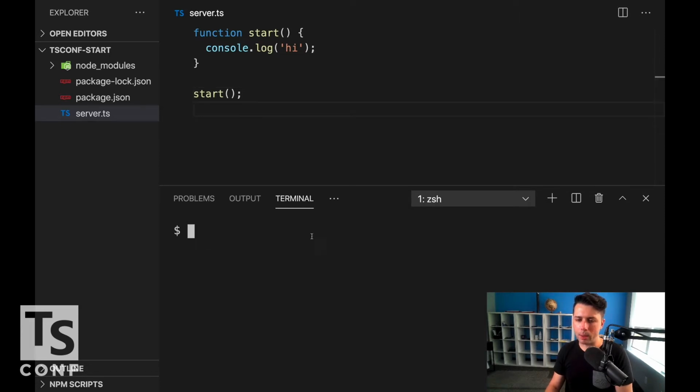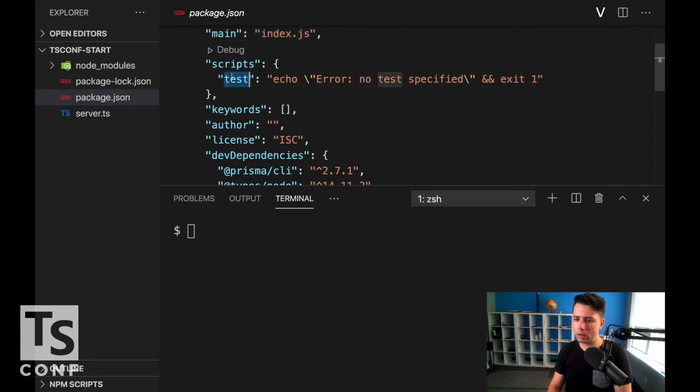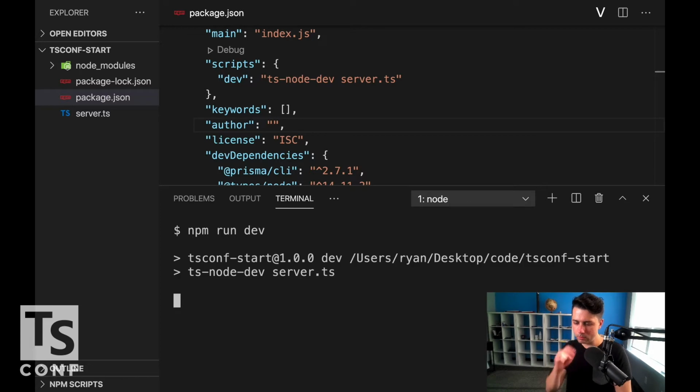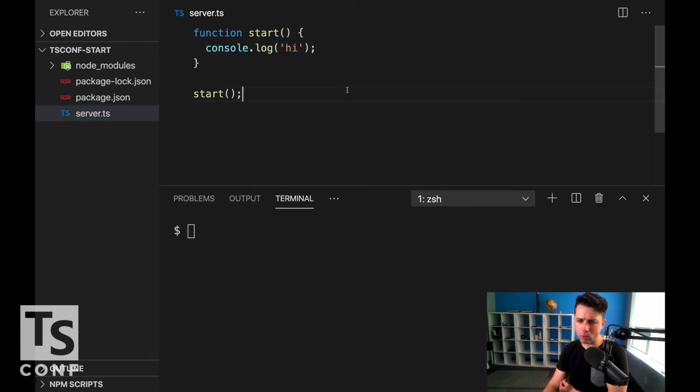Okay, so what do we need? We need a dev script here. So in the scripts block here, let's get rid of test. We'll have a new one called dev. And here we'll say we want to call ts-node-dev against server.ts. And if we save that, now when we do npm run dev, we will get hi logged to the console there. So perfect. We have the server running.